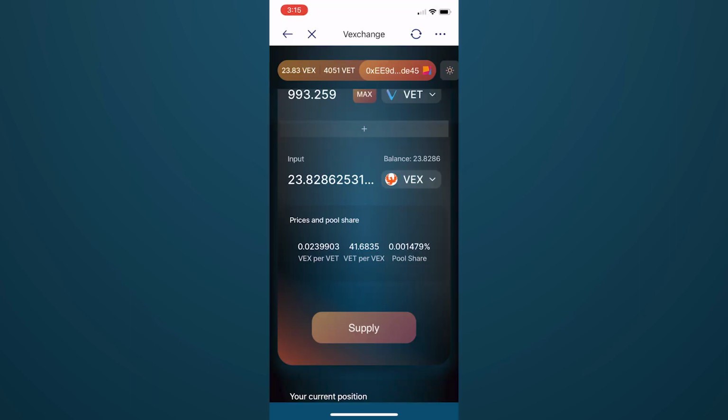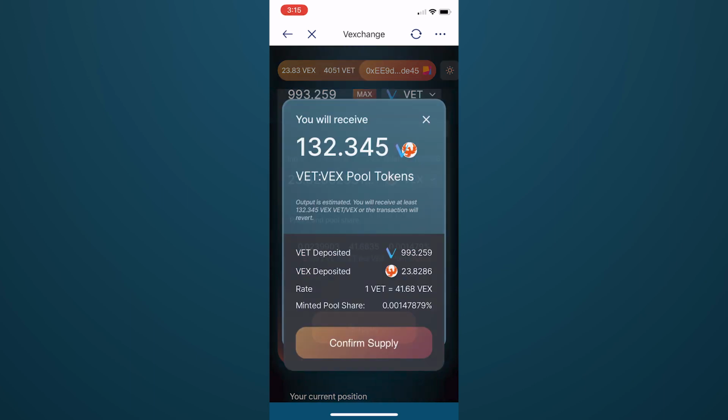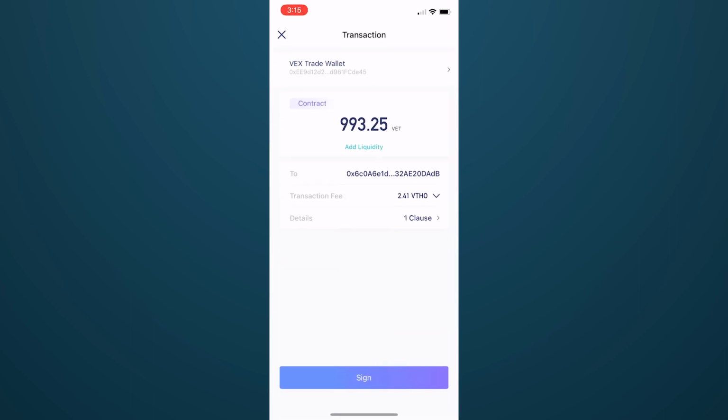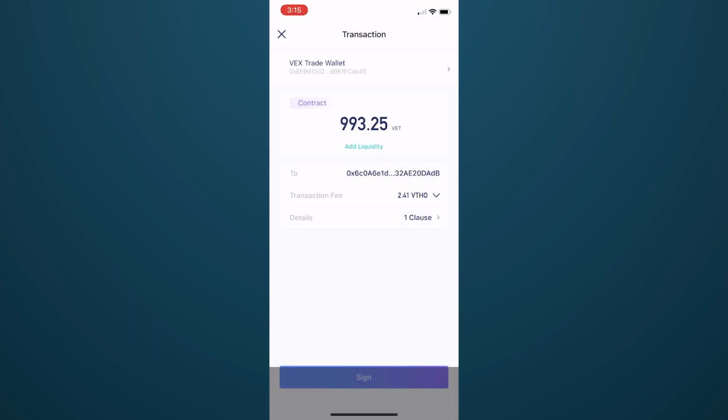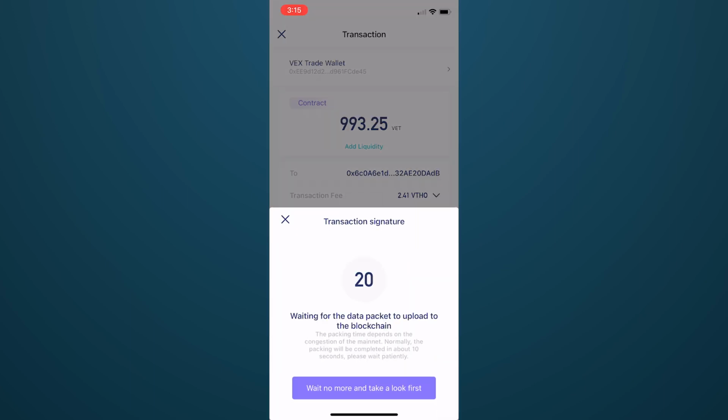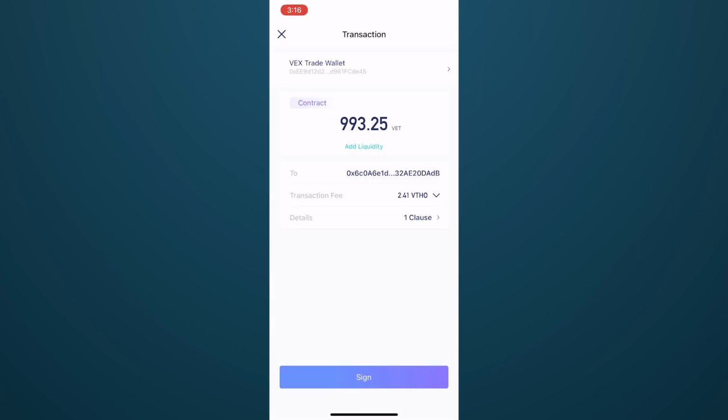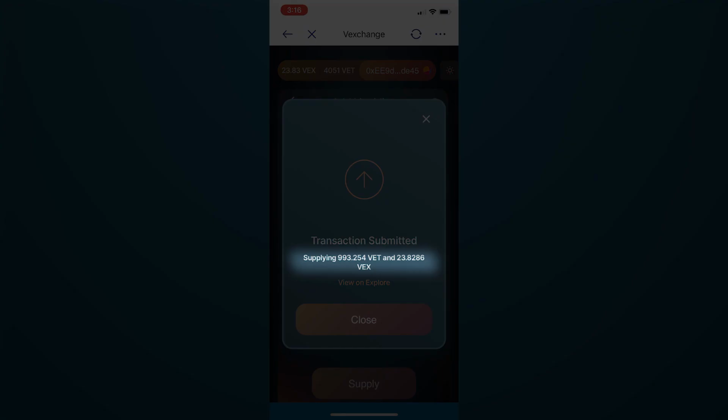Once unlocked, you can now add liquidity to the Vex pool. Click Supply, and after confirming your final details, click Confirm Supply. Adjust your transaction fee if you'd like, and then sign the transaction with your wallet password. Hitting Confirm will take you back to Vexchange, where you will see your liquidity details.